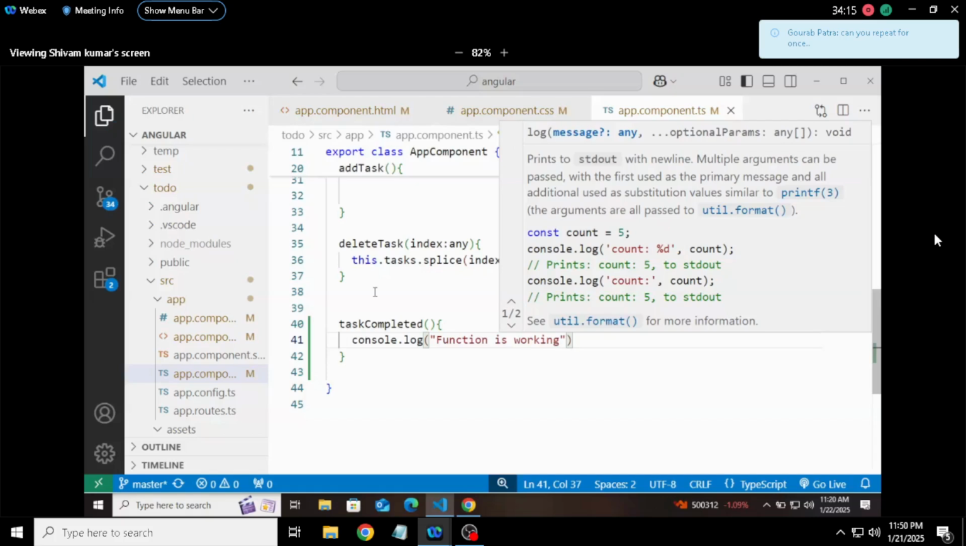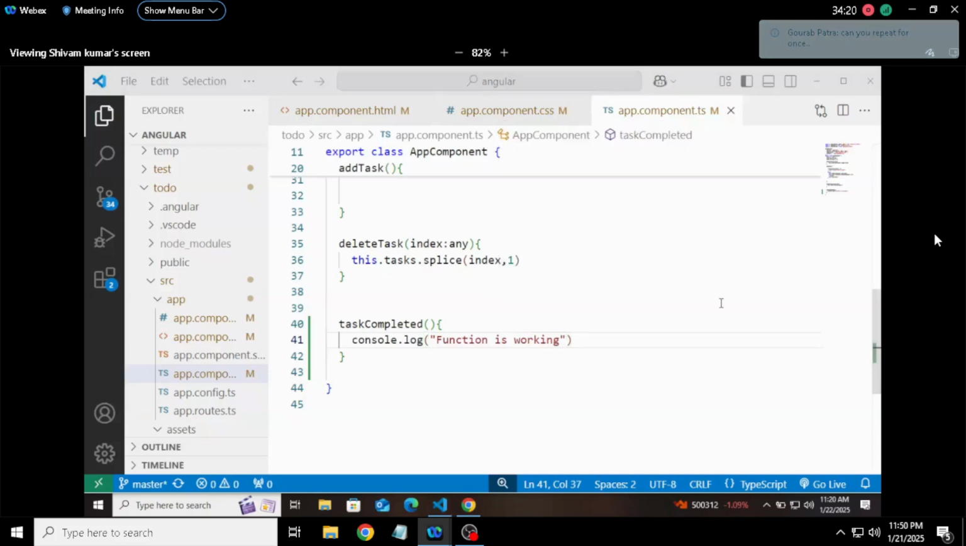Gaurav, what you didn't understand in checkbox? Like you don't know this checkbox? It's an input type in HTML.